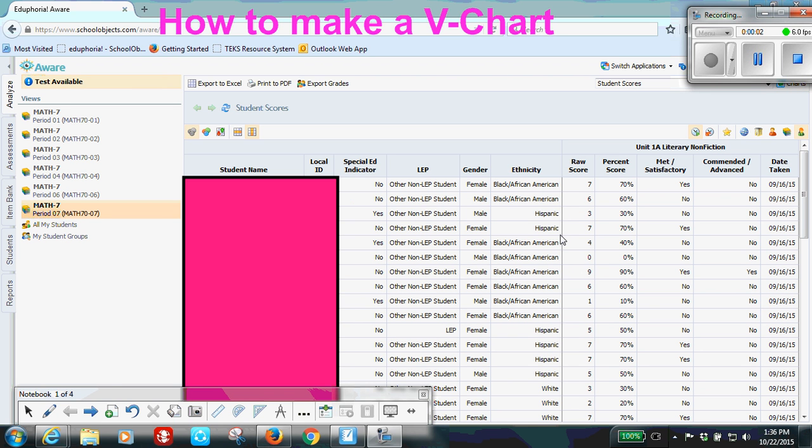We're going to be working on how to make a V-chart. Now, this is once you have completed scanning all of your documents. They should be ready in just a few moments after you finish scanning. Make sure that you were scanning with the Scantrons that Mabisha sent you.